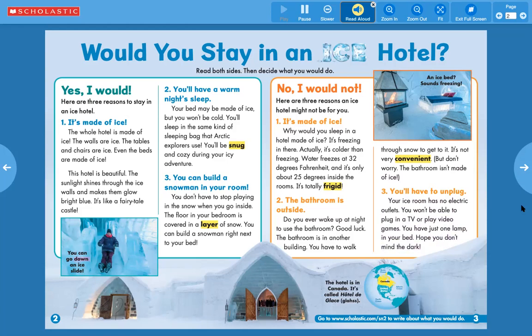You can go down an ice slide. An ice bed? Sounds freezing. The hotel is in Canada. It's called Hôtel de Glace. Go to www.scholastic.com/SN2 to write about what you would do.